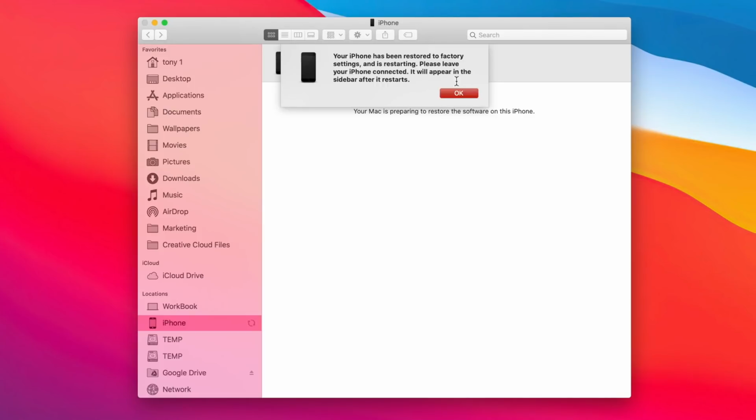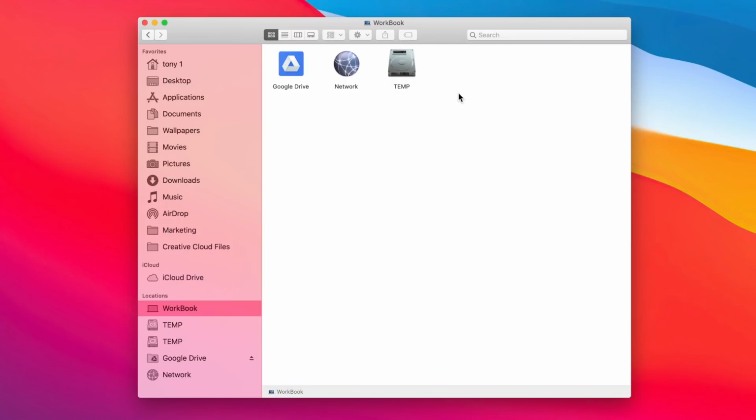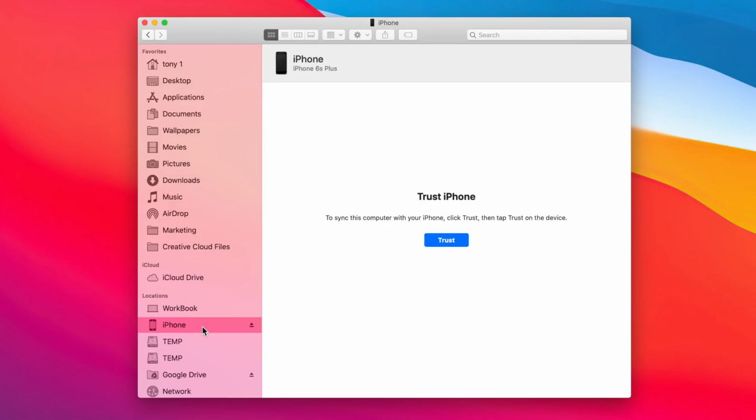It says your iPhone has been restored to factory settings and is restarting. So I'll let it boot up and then it should pop back up within Finder. There we are right here. Looks like we're going to have to trust the connection again. I'll give it a second for the phone to finish booting up. All right, so now that the phone's back on, again on the computer, we can click trust.